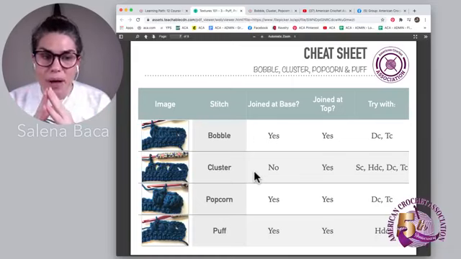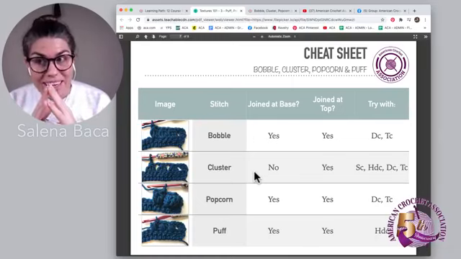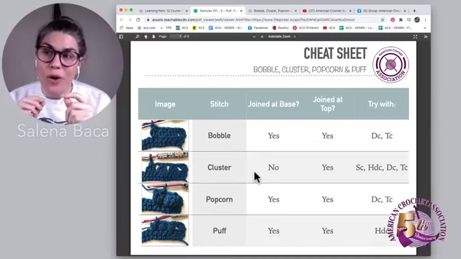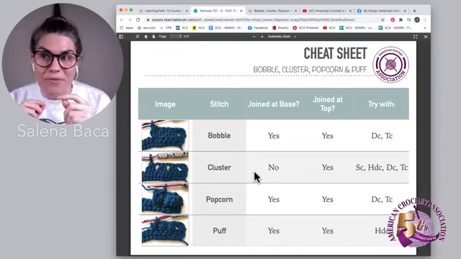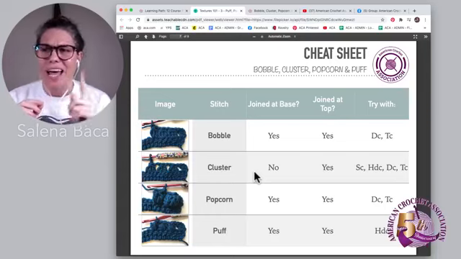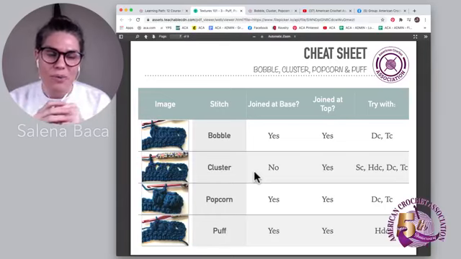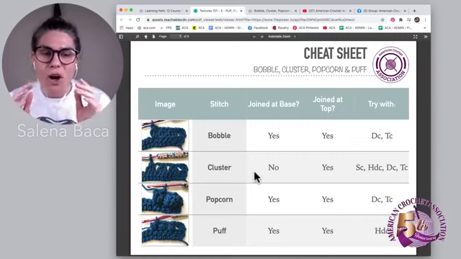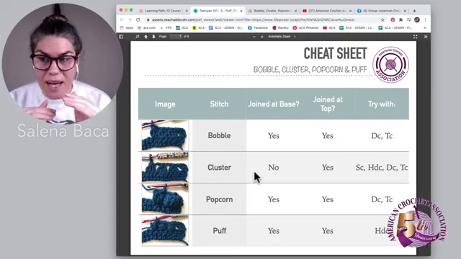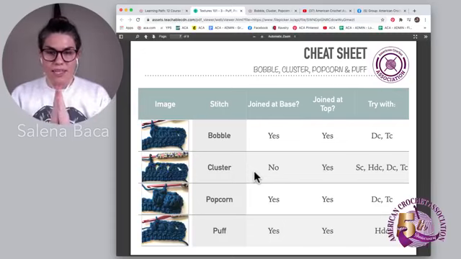And the last one is the puff stitch. As you will see in just a minute, you can really only work the puff stitch with the half double crochet, which a lot of people are like, I work it with any stitch. Well, I will show you why it only works with half double crochet stitch in just a minute. The puff stitch is joined at the base and at the top. Again, that represents one stitch, okay?